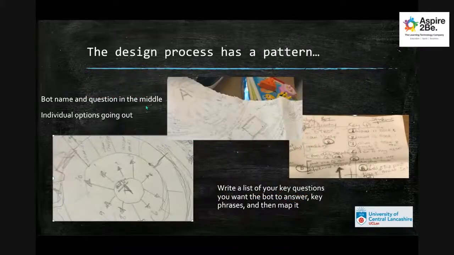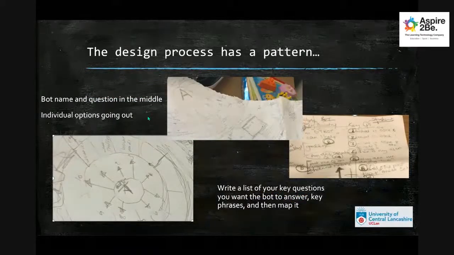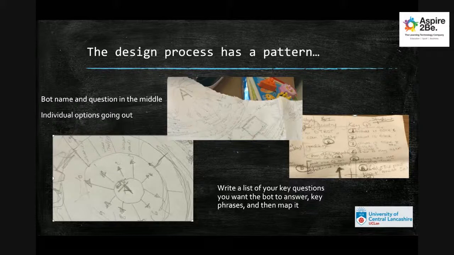Okay, so this is a very rough outline of my design process. I started to scribble down, and I started to notice that there was actually a pattern to my scribbles. What I was doing was trying to isolate key questions that I wanted the chatbot to address. So I really reflected on what students and staff were asking me, and wrote them down as the key questions. I'd then drawn up a little map and started to go outwards in terms of how I'd like to answer those as well.